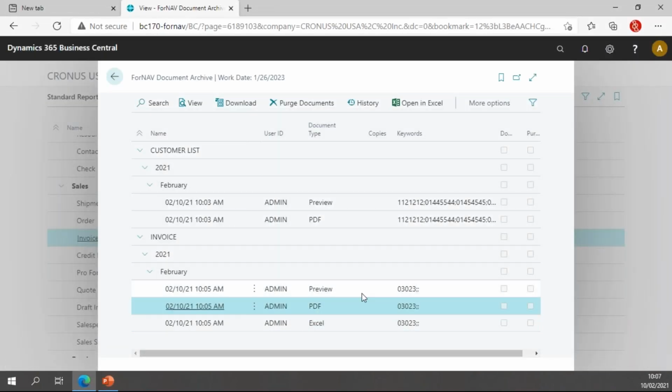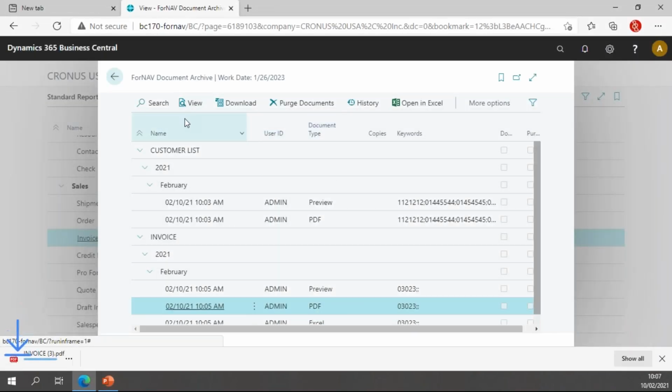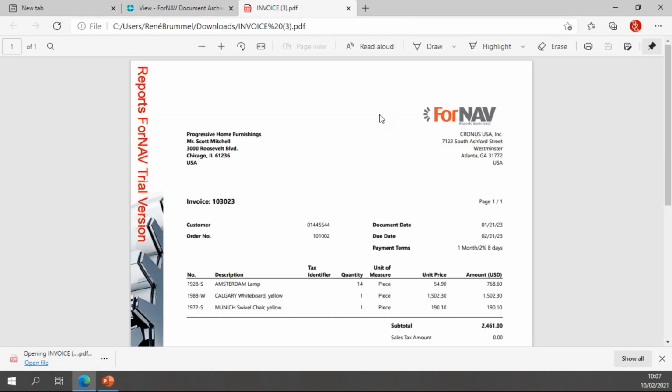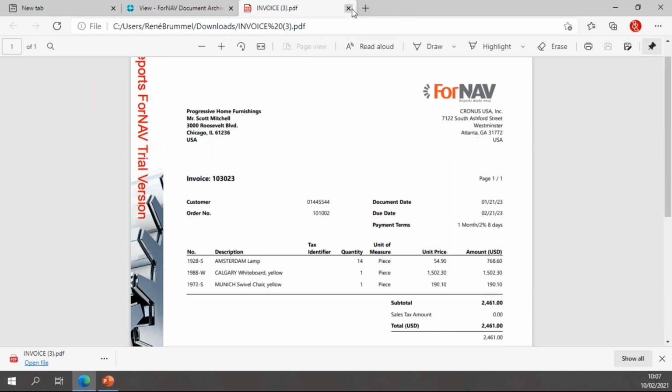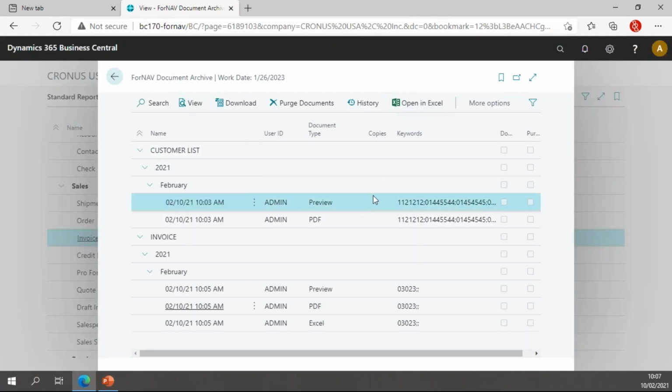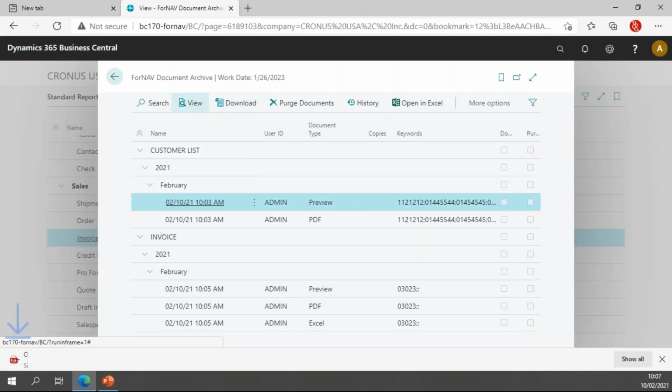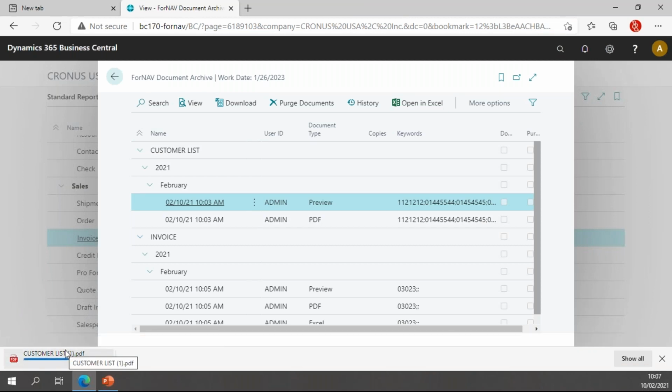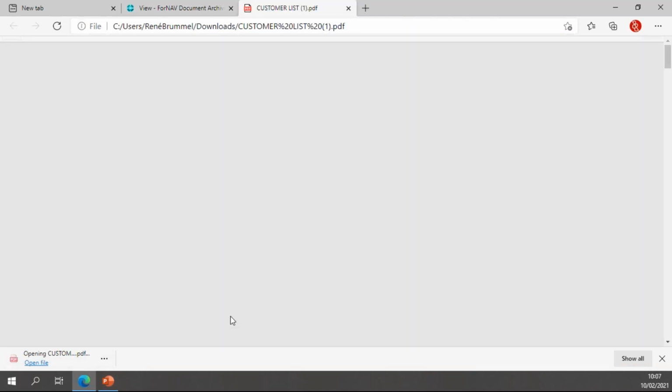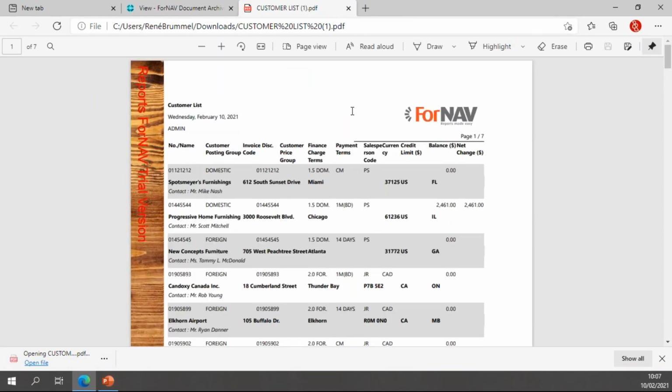And of course, if I select a PDF and view the PDF, I get the PDF file that I've created. And the same thing with the preview. That also gets saved as a PDF file. I can open this and there we go.